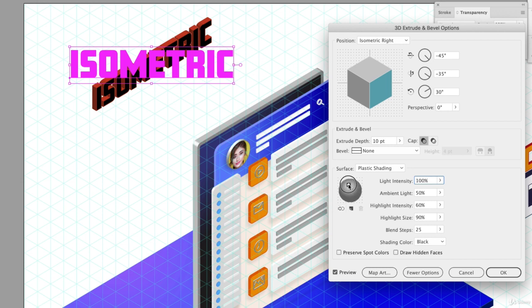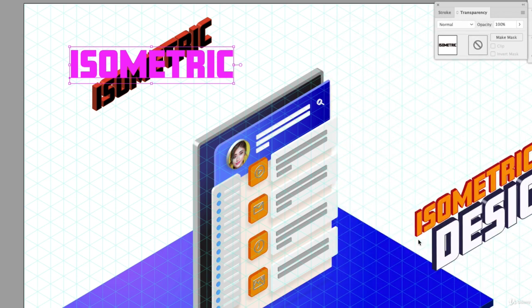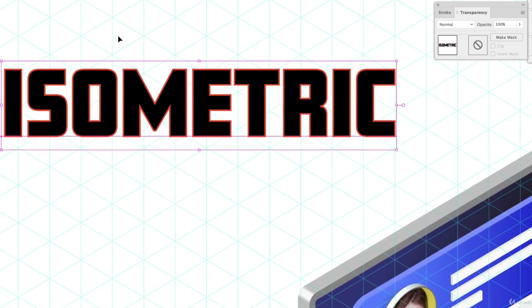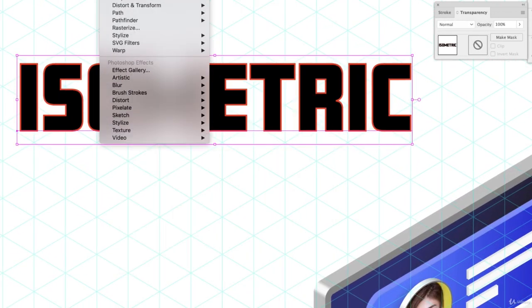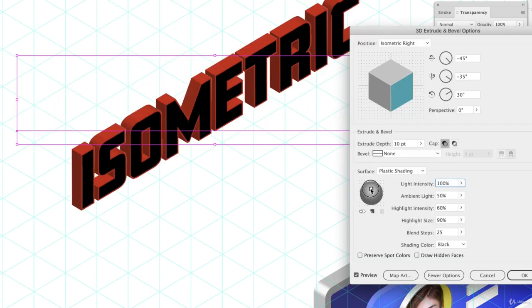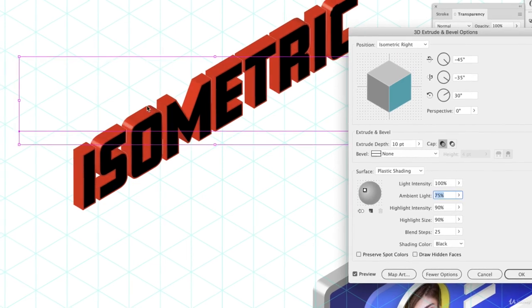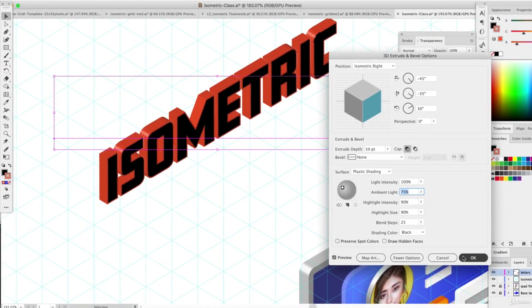Let's adjust our plastic shading here, and I might need to zoom in a bit with this one so I can show you. When we do our plastic shading, if we do what we've done before, it'll have a nice smooth glass kind of look to it. We can increase our highlight intensity. We can increase our ambient light to make that fill or that stroke orange a little bit brighter. Once you feel happy with how the light is being cast, you can click OK.